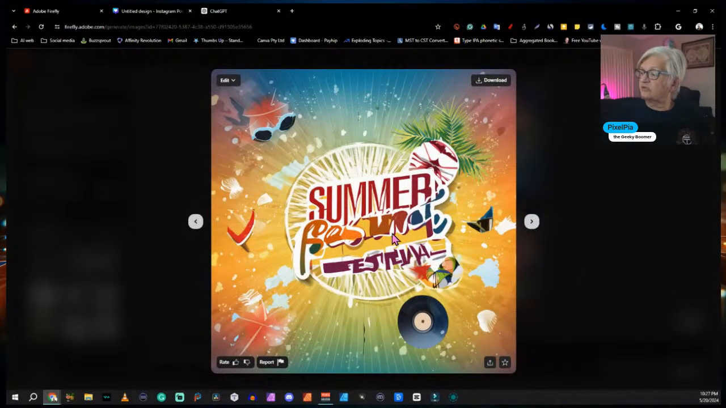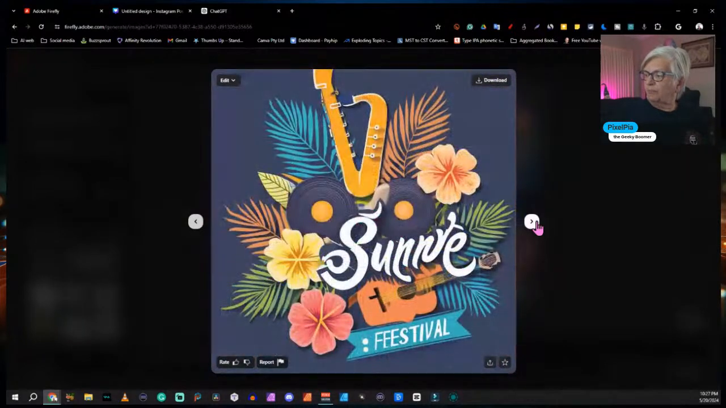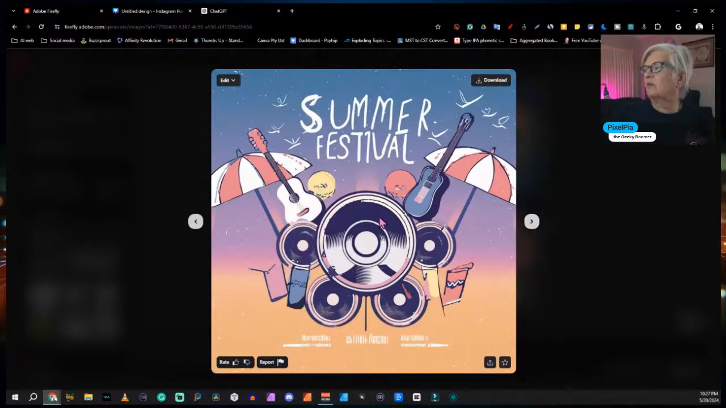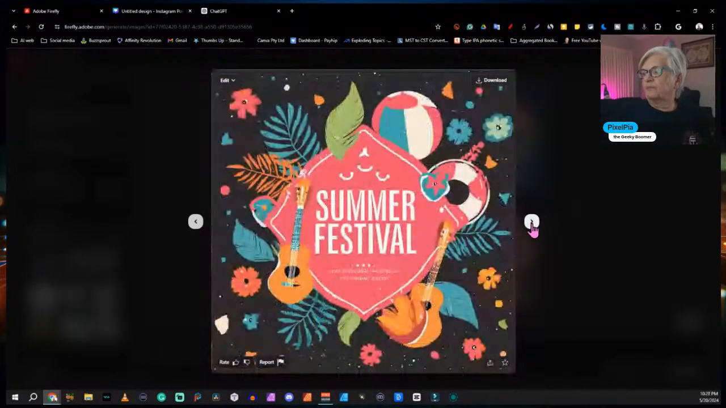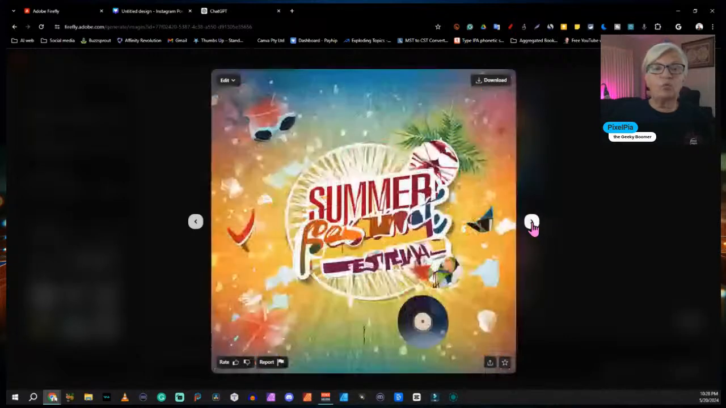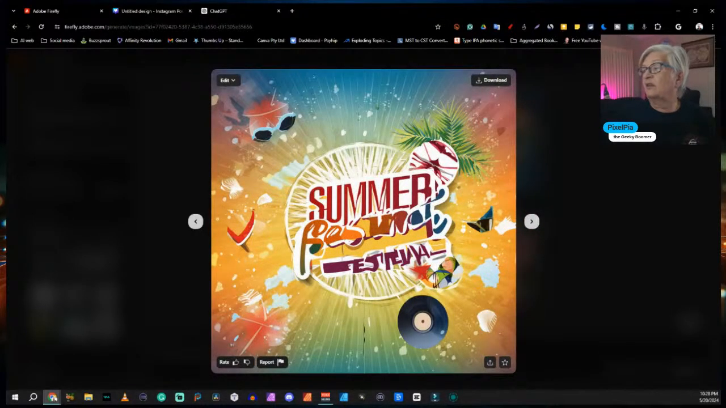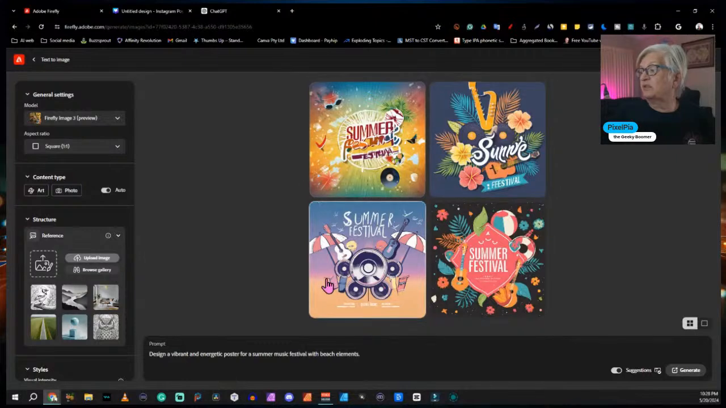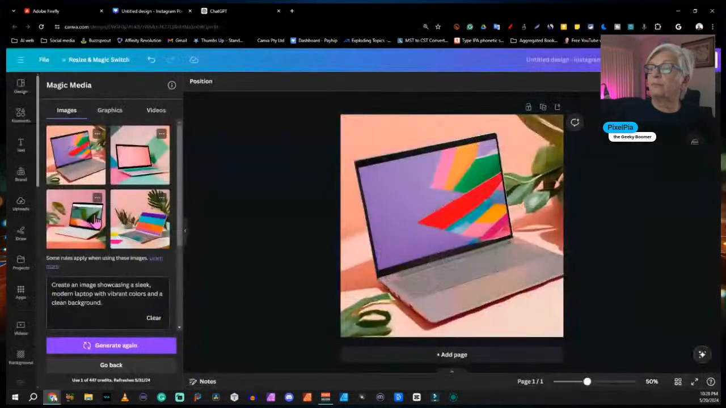Firefly first. Summer. Okay, the words aren't totally correct yet. Here it actually got it almost right. And here summer festival is right. Then I don't know what this is down here. So you would need to do some more work on these posters. But it is a pretty good first draft.